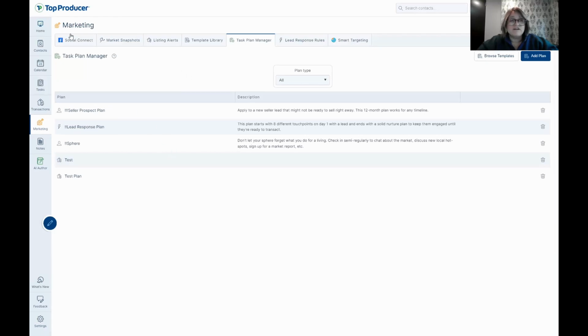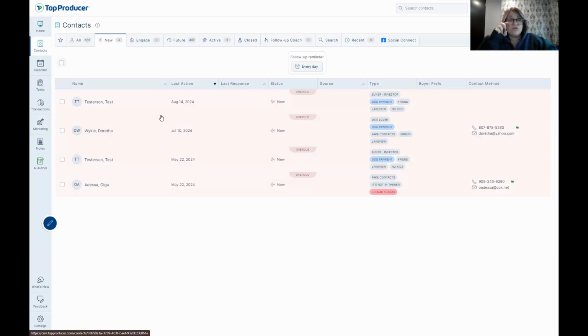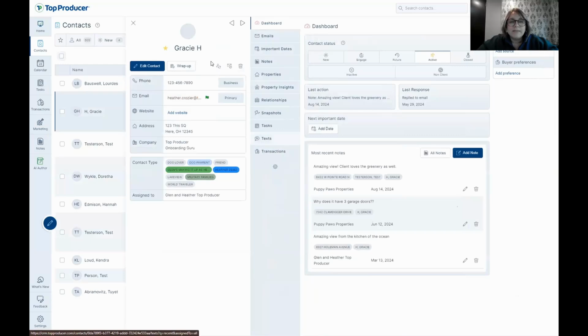We're going to go back over to contacts, because the template library isn't where you send emails from. There are always a few ways to do things in here. Let's just say you want to send an email individually. So we clicked on Gracie. This is my puppy.